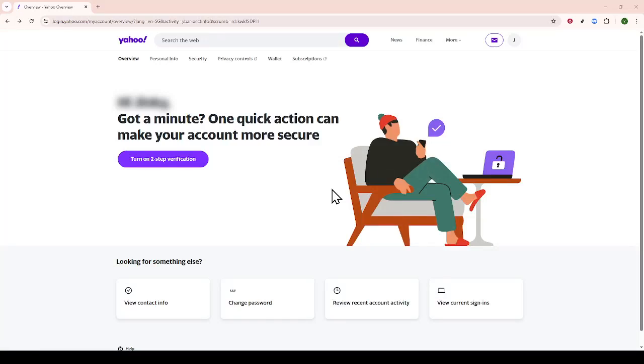In today's video, I'm going to teach you how to set up a passkey for your Yahoo account, a simple and secure way to manage your account access. Let's dive right in and make this process easy and effortless for you.